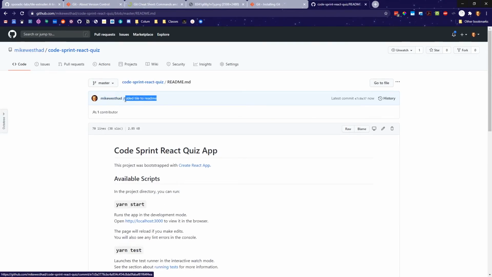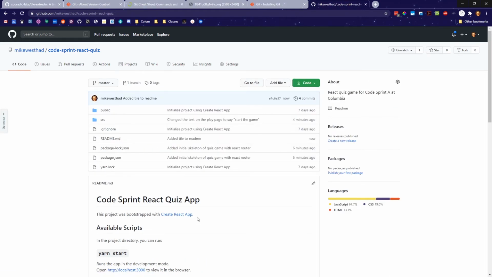Oops, I made a typo there. Oh well. So I have now made a change. Pretend that another developer cloned this code. They made this change by committing it and pushing it.